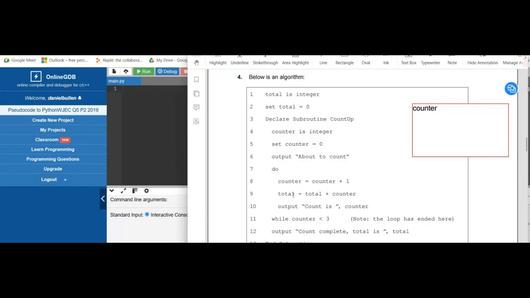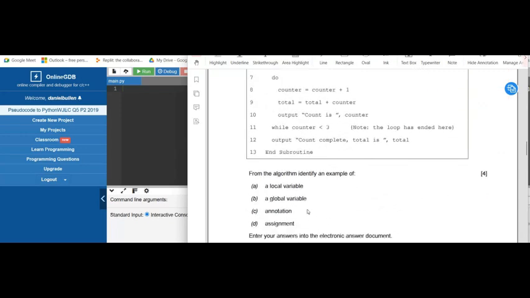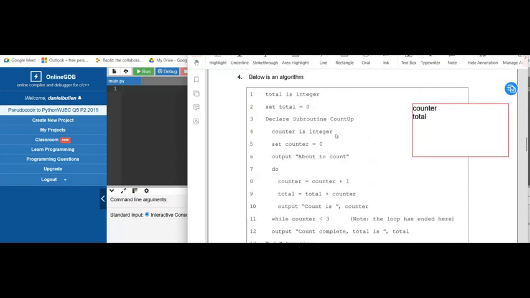Total, you might think, well, you've got total plus counter. No. Total is a global variable, which is going to be up here, because it's outside the subroutine, and we can use it throughout the whole program, so other subroutines can make use of it. So we've got a local variable counter and a global variable total. Next thing we need to find is annotation and assignment.